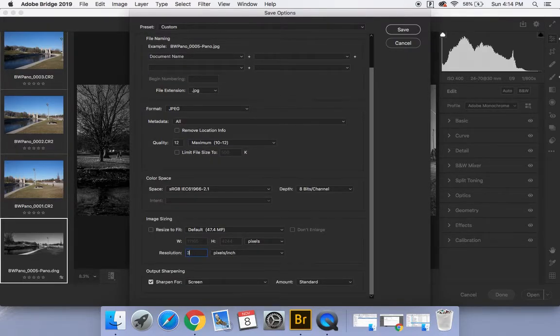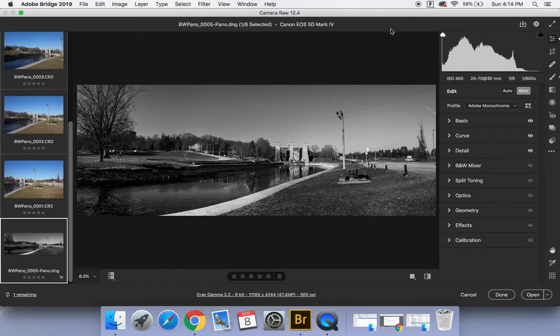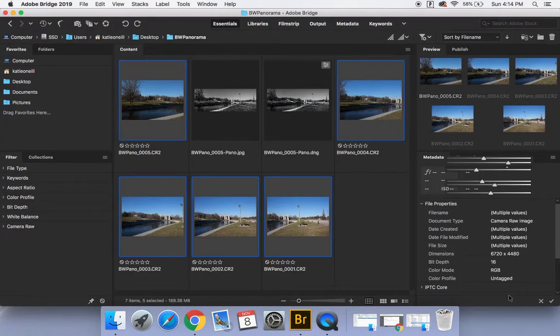I want to make sure that this is 300 pixels per inch, however. And sharpen for screen at standard is quite fine. I'm going to save that. It's going to show me it's saving down here. And as soon as that's done, we can hit done, and that will have saved our global edits to our raw image in our XMP file.